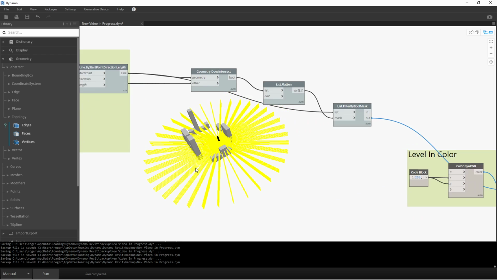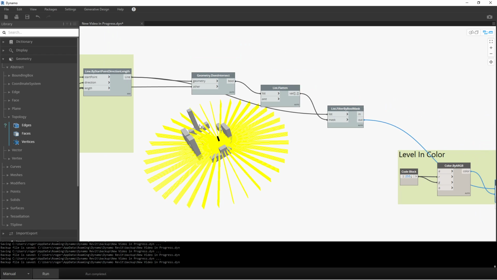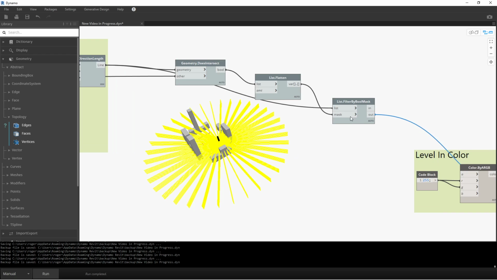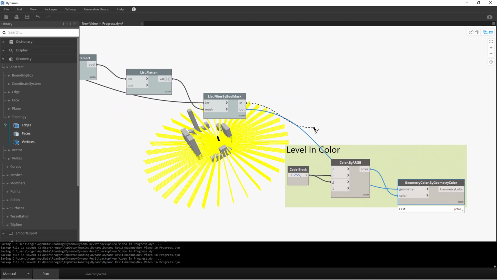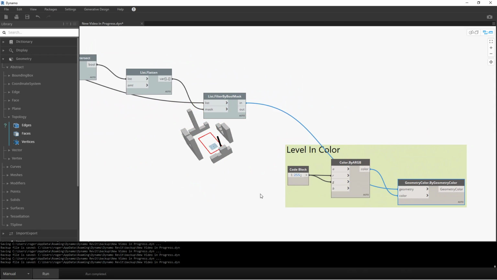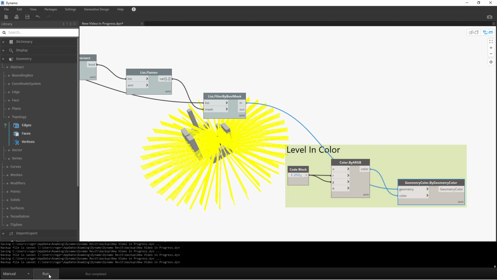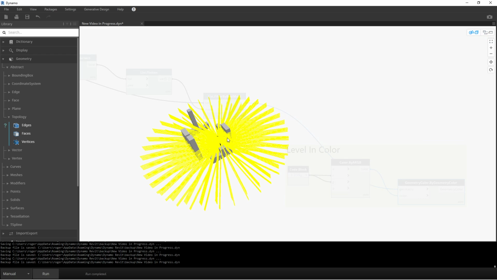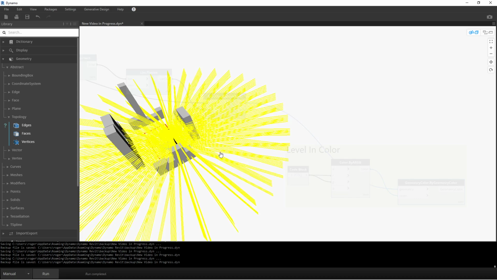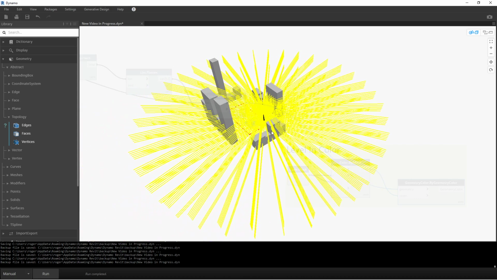There we go. So now what we're seeing is, if I was to zoom in here, this might be everything that's striking a building. So let's put the other one in, and run it. And I'll try to zoom in on that geometry and rotate it a little bit here.